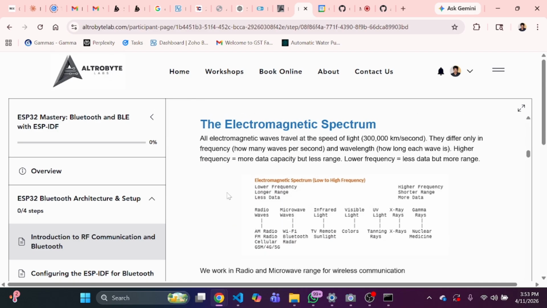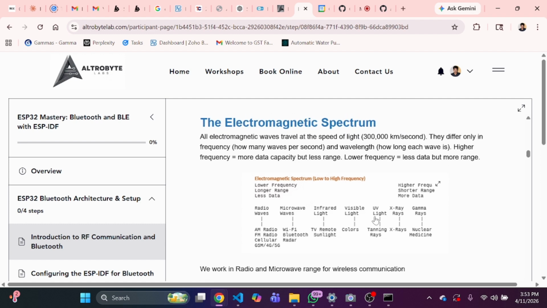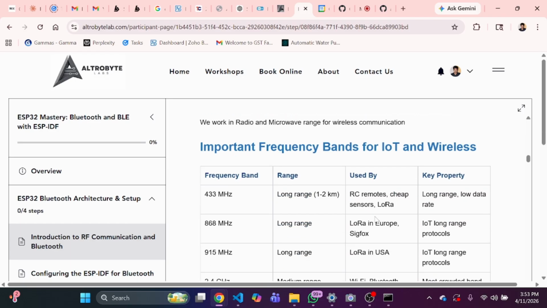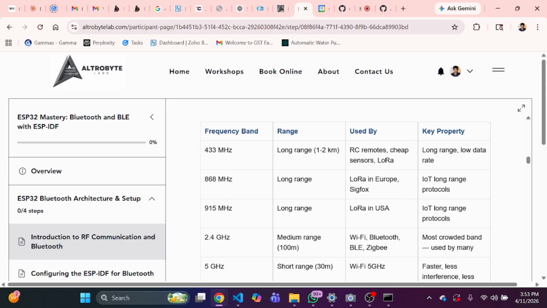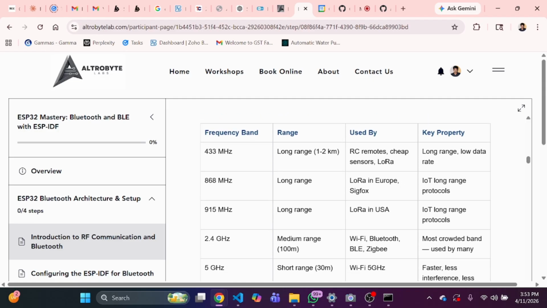These are the frequencies that different kinds of electromagnetic waves use. Radio waves use a different frequency, microwave uses a different one, infrared, like remotes, and visible light use other frequencies. This is the spectrum used by different kinds of electromagnetic waves, and this is the frequency range in numbers. Let's say 433 megahertz is used by RC remotes, chip sensors, LoRaWAN and ZigBee. It has a range of 1 to 2 kilometers and is used for long range communication, as you have seen in LoRa.